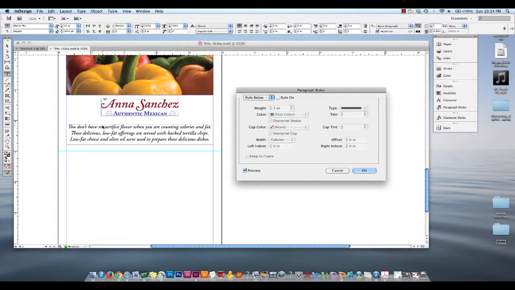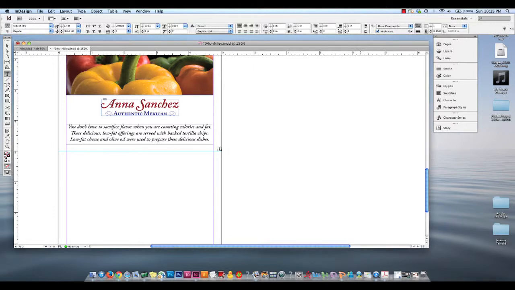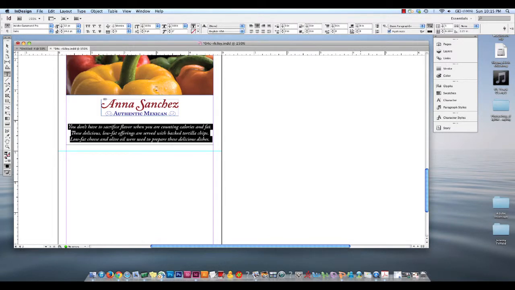Okay, so let me go back to rule below. Whoops, rule below on. And then add that inch back in there. I'm just going to enter it 1 inch, tab 1 inch, and then you'll see the difference. Hit OK. Oops. Didn't work. Maybe because I didn't have the paragraph selected. So I'm going to hit Control A or Command A to select the entire paragraph and try it again.